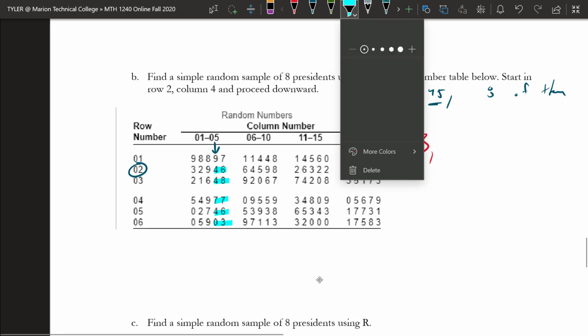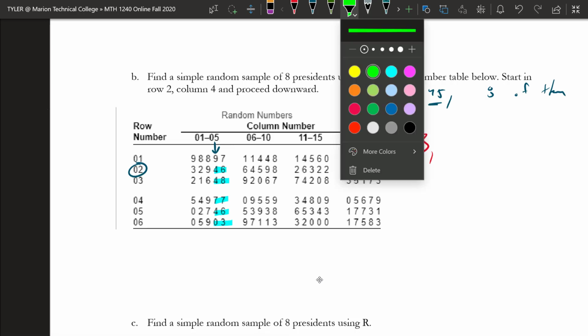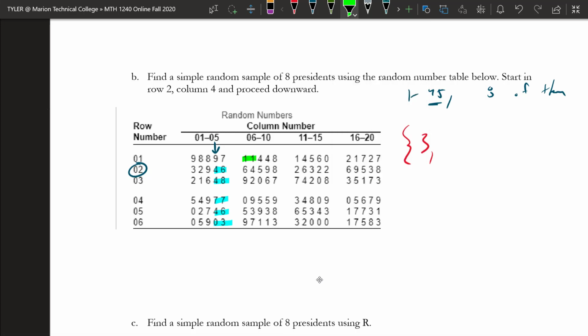And we keep going. I think I'll switch to a different color. So I need to start back up here. So next number is 11. 11 works. Next number is 64, too big. 92, too big. 09, so 9, that works. So I can list 9. So we got 3, 11, 9. Next number is 53. That's too big. Next number, 97, too big.